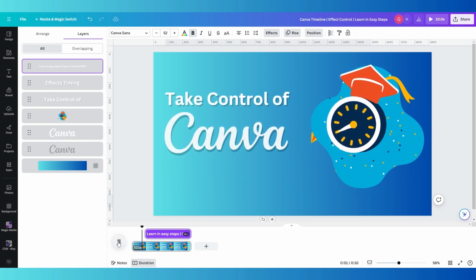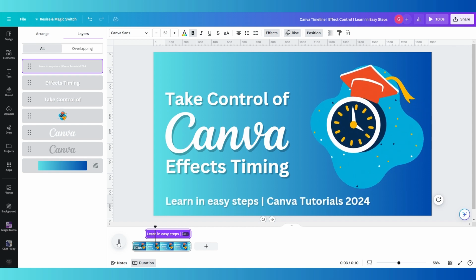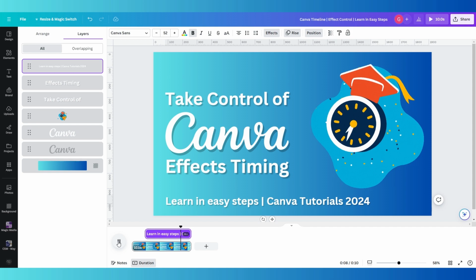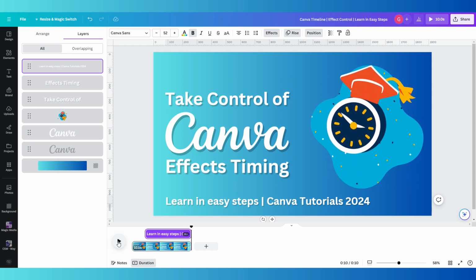Congratulations, you've now mastered the art of controlling effects, timing, and layer animations in Canva. Let your creativity soar and continue to craft stunning designs that leave a lasting impression.